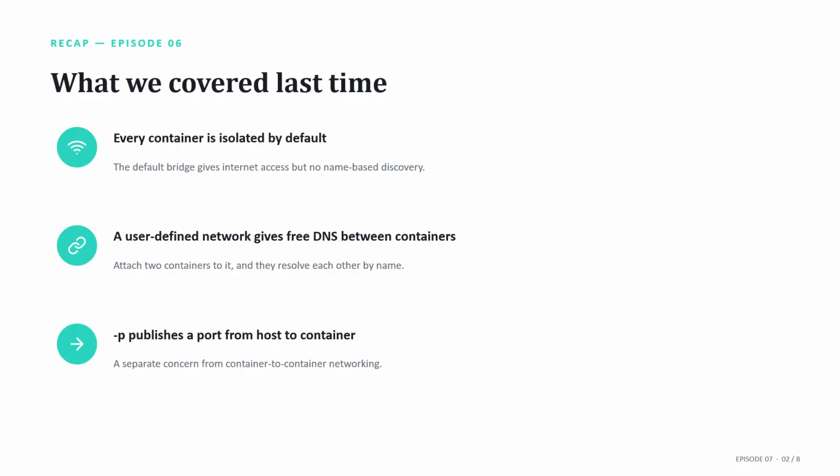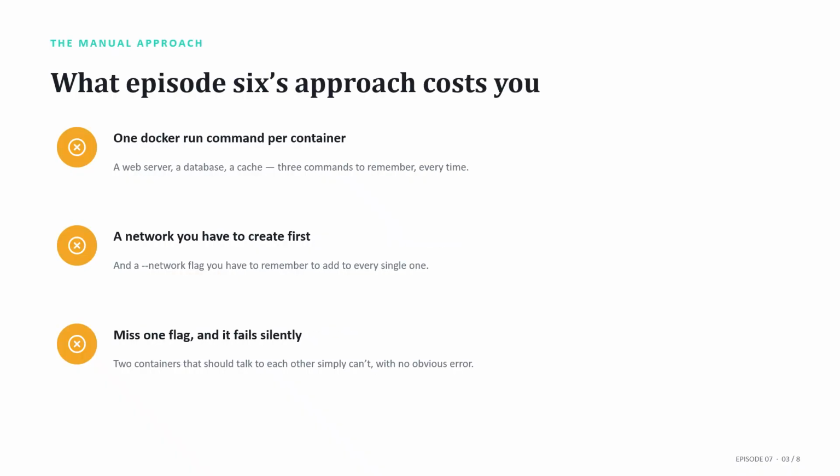In episode 6, you learned how containers find each other over a user-defined network and how to publish ports so the outside world can get in. This episode, we stop wiring that together by hand.